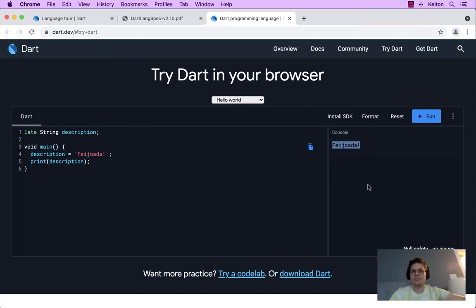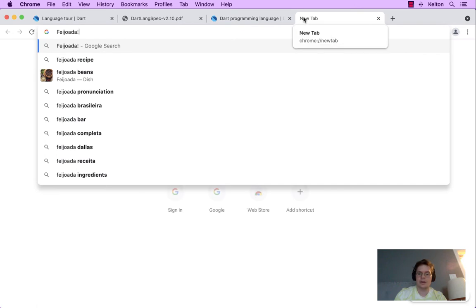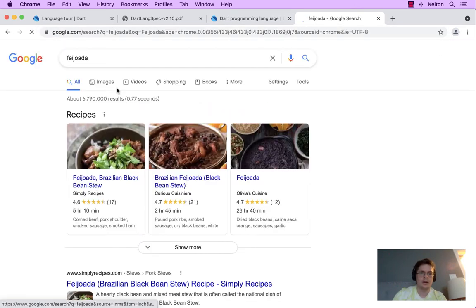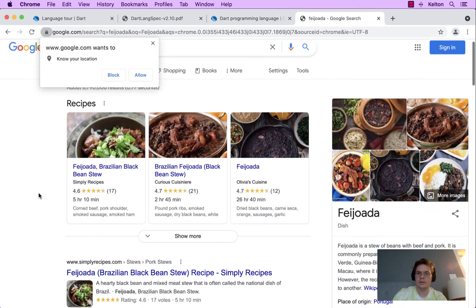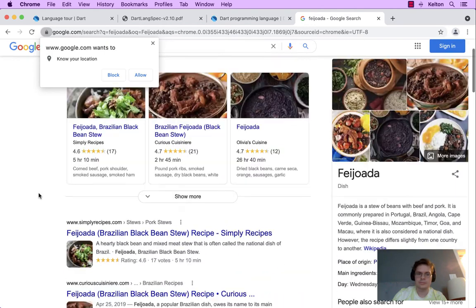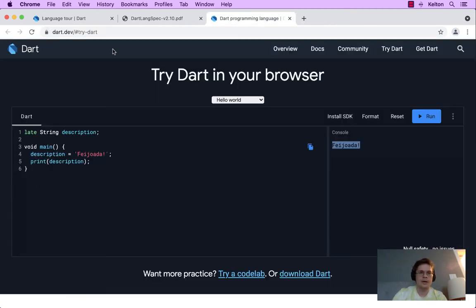okay, this word, fejuela, I don't know what that is. What is that? Ah, it looks like a black bean stew. Yummy. All right.